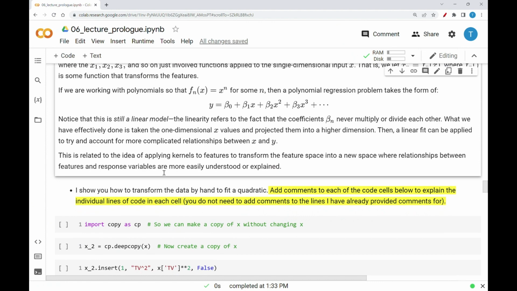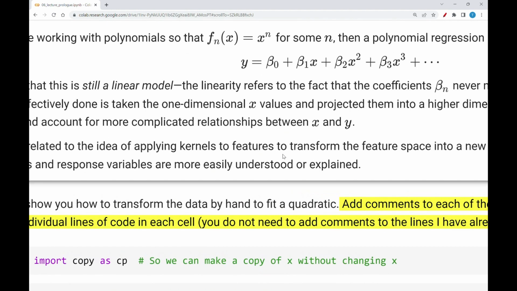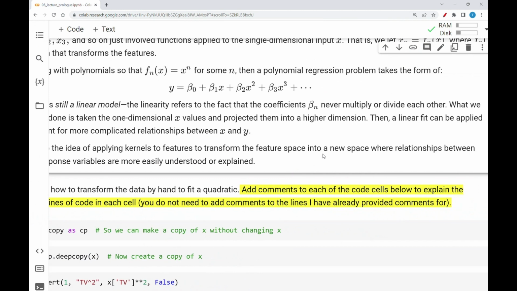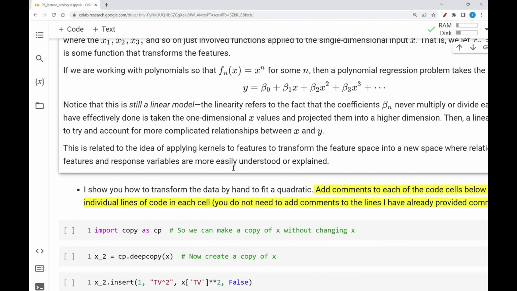So this is also related to the idea of applying kernels to features to transform the feature space into a new space where relationships between features and response variables are more easily understood or explained. What does that mean? Why am I just saying this? Well, when you go into machine learning, you're going to hear something called a kernel trick a lot, and there are a lot of these kernel-based methods. The idea is that it's kind of hard for me to find or learn the relationship between my features and my response. But if I could transform my feature space in some way, then maybe linear types of analyses could be applied, and that's often true.